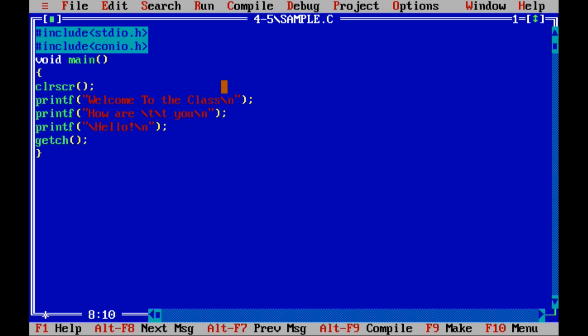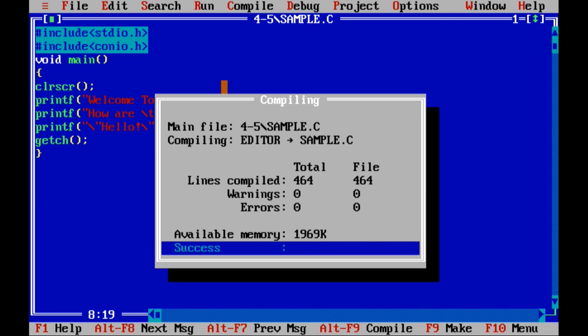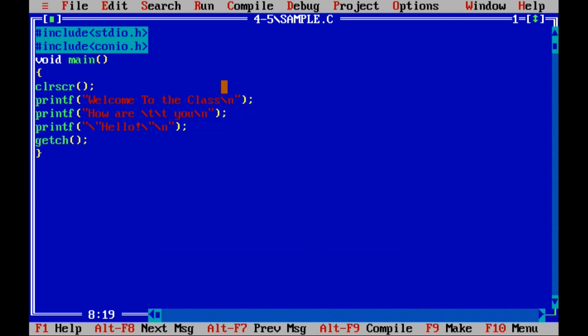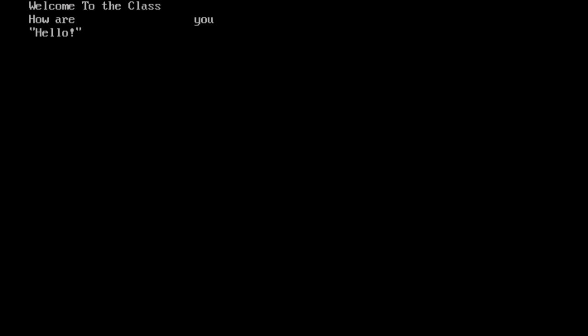Write slash first, then quotations. Again slash, then quotations. Now save, compile. Now there are no errors, no warnings. Now if I run, see, hello is printing in double quotation, as you can see in the output clearly.